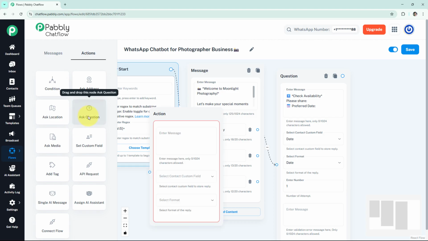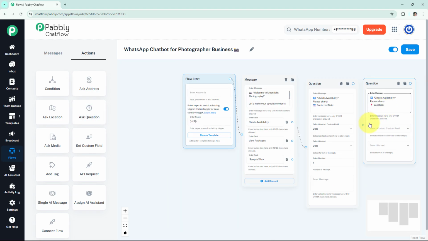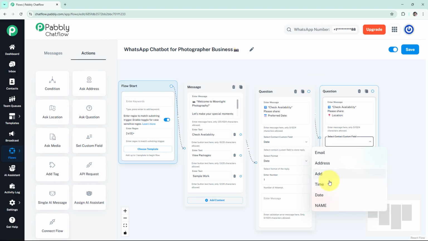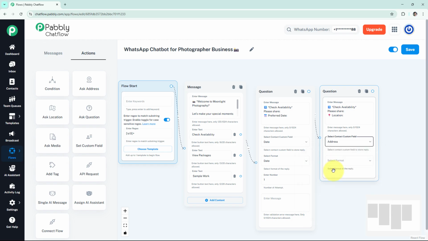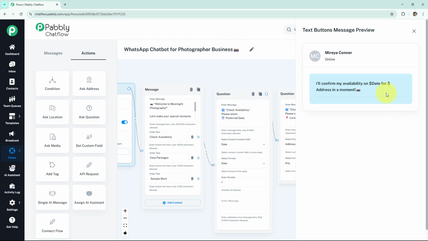Now I'm going to curate another question, and here I'm going to ask for location. Like this. Now I'm going to link it to the question box, and here I'm going to add contact custom field as address, and as format I'm going to select any. Lastly, I'm going to curate a confirmation message with the help of text button, and here I'm going to add this message which will appear like this to the user. Here we have added $date and $address because these two were our contact custom fields, and the $ sign will make sure that they get replaced by the actual date and address sent by the user.